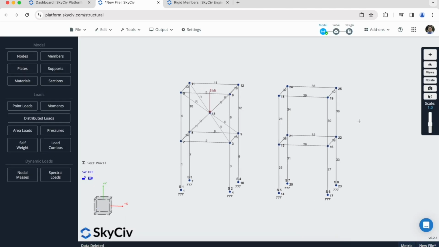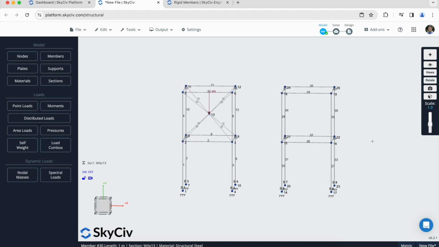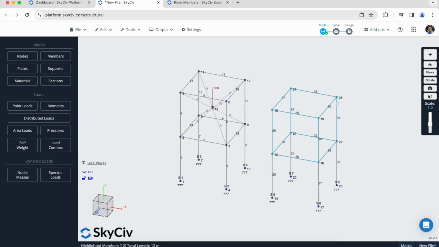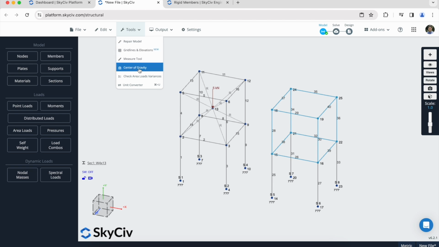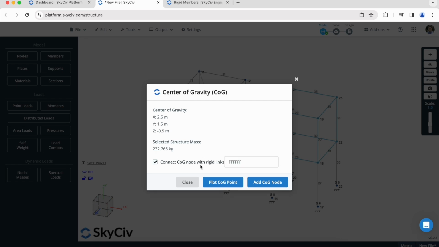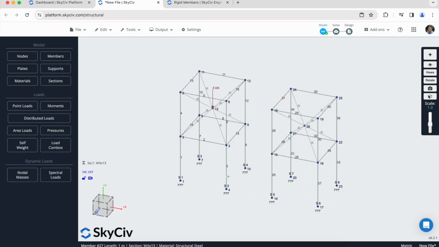Okay, so the way how we can find the center of gravity and connect it with rigid links is just by selecting the members that you want to use to find the center of gravity. Let's go to Tools. Let's click on Center of Gravity. This will automatically detect the center of gravity of the elements that I have selected. And let's click on Connect Center of Gravity node with rigid links. And let's click on Add. As you can see, we obtained the exact same result as we did it manually before.